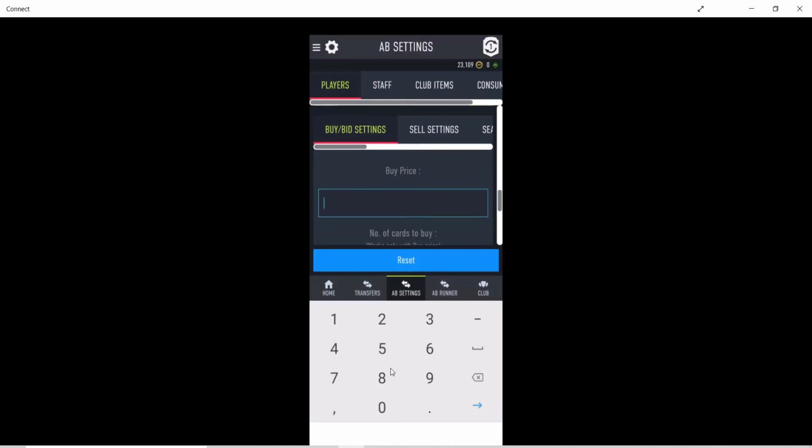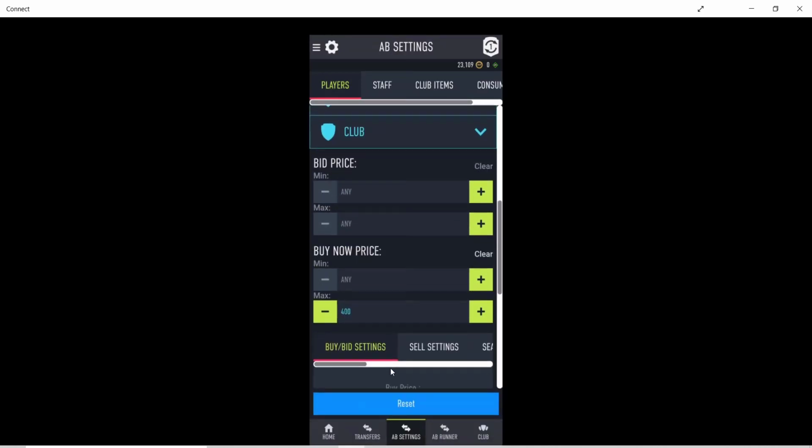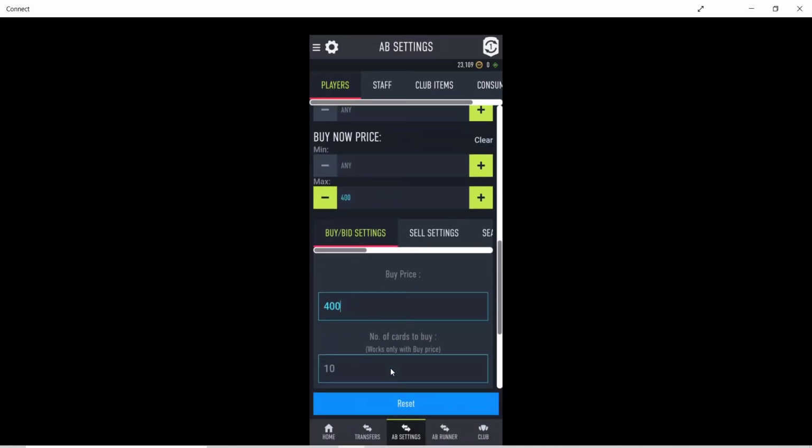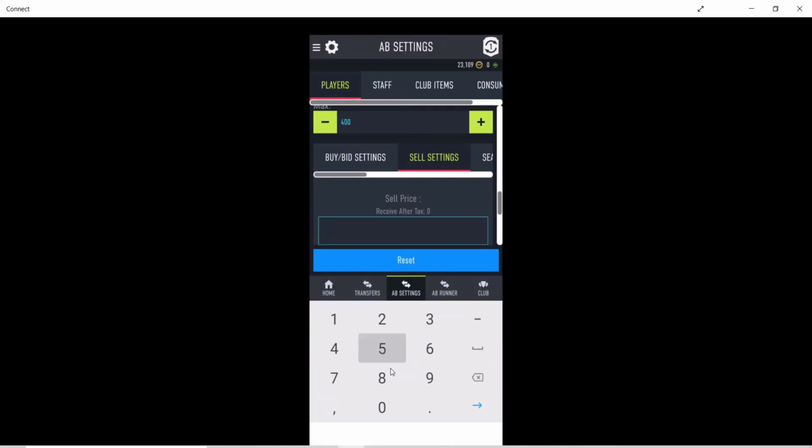And then in auto buyer, I will give the buy price as 400. So it will search for gold common 400 and try to buy it for 400. And then in sell settings, I'll give the sell price as 500.